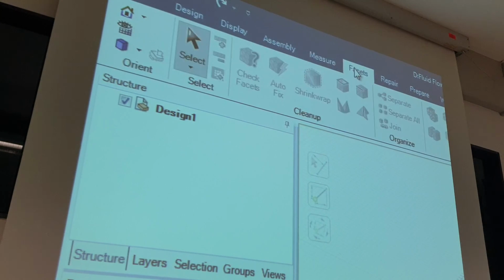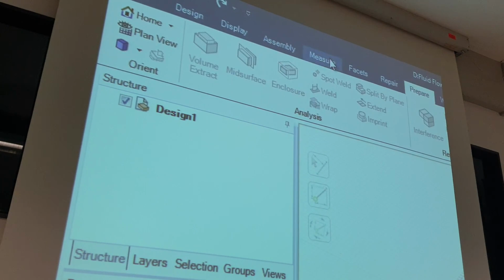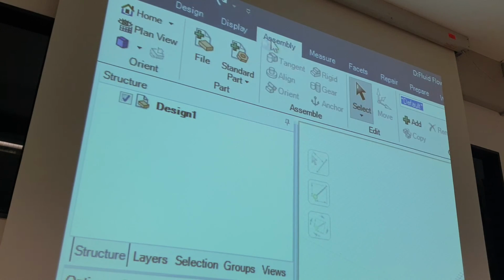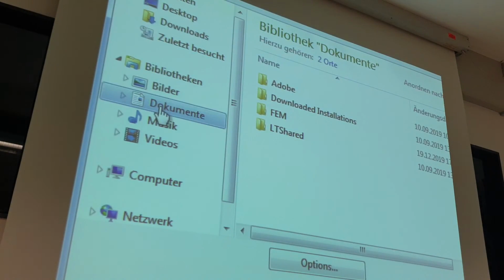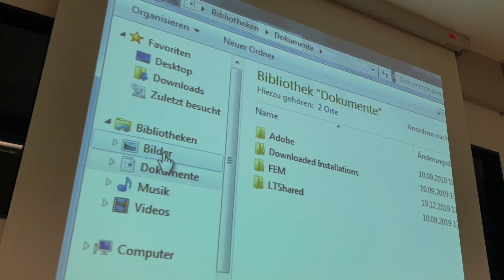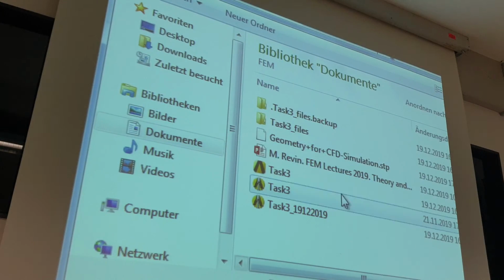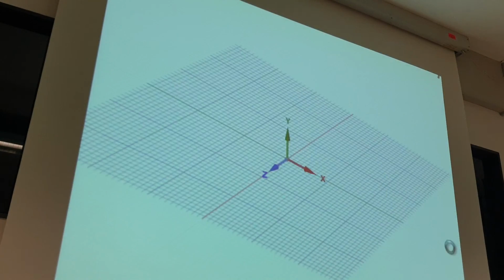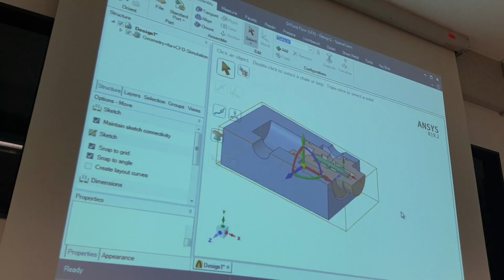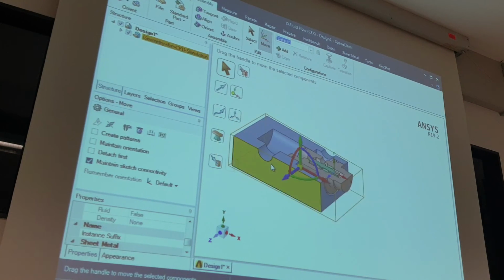Here we can say, where is it? Assembly file, and then we can add file. All files, and we can add our geometry file for CFD, a step file, and then we have our geometry. With this geometry we can do mechanical simulation, but we want to do flow simulation. So this is our geometry.